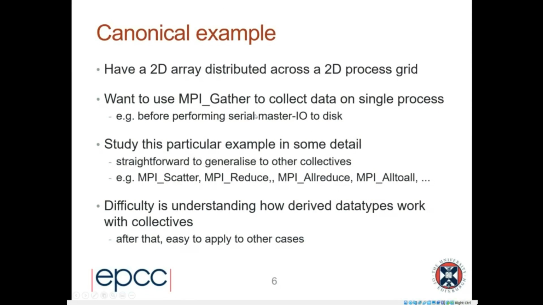And so this is something you often want to do. At the end of a program, you want to use MPI gather to collect data onto a single process. I've told you this isn't particularly efficient, it's very common before performing serial I/O to disk. So I'll do this example in some detail. It's straightforward to generalize to other examples: scatter, reduce, all to all, but also the neighborhood collectives as well. The difficulty is really understanding how derived data types work with the collectives. After that, it's relatively easy to apply to other cases.